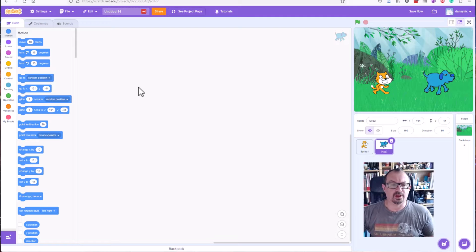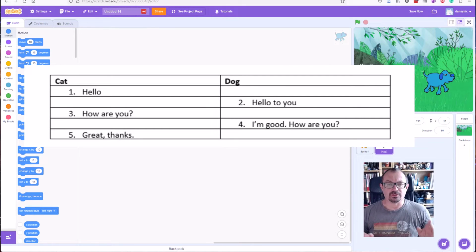So what you're going to need to do before you do anything here is plan out your Scratch conversation, what you want each character to say. You might want to open up a Word document, or you might want to scribble this down on a piece of paper. Basically what I've got is the cat saying 3 things and the dog saying 2 things. I've numbered each point in the conversation 1, 3, 5 for the cat, and 2 and 4 for the dog. So it kind of goes from 1 to 2 to 3 to 4 to 5. I'll put the graphic up on the screen here so you can see what I mean.